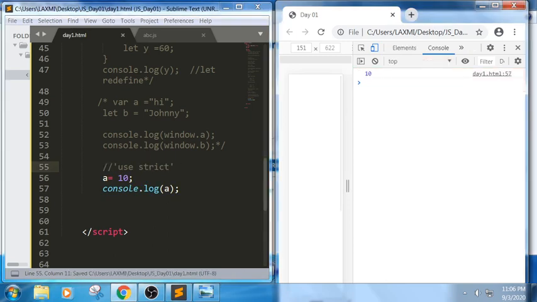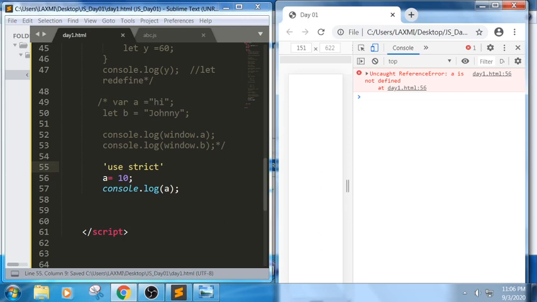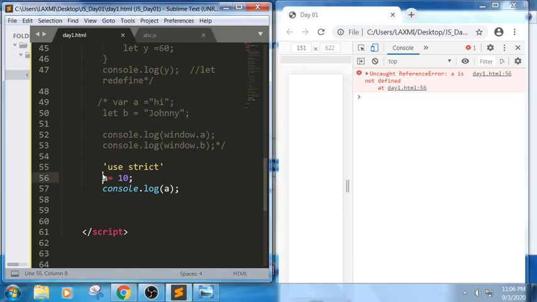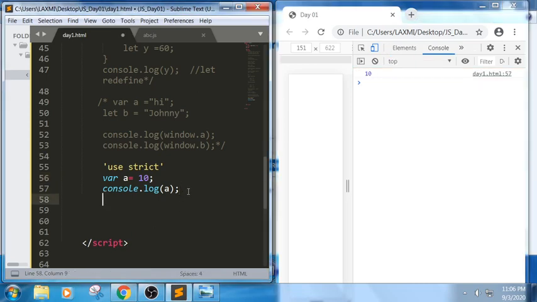Generally what will be the output of this? We got 10. See, we haven't declared any keyword, not var, not let, but even then we got output. But whenever I use strict mode, it means definitely we need to declare some keyword here. I am declaring var. So whenever you use strict mode, we should always declare the variable with var or let.